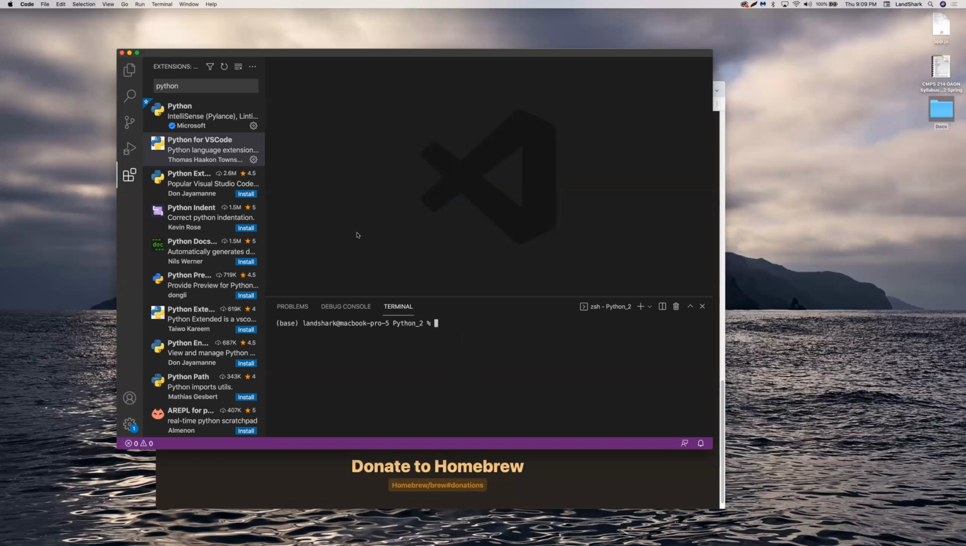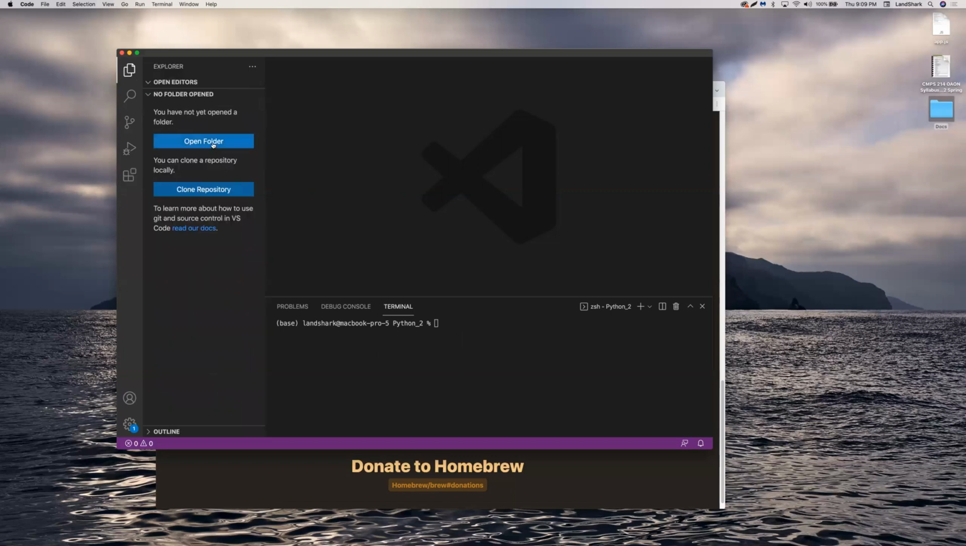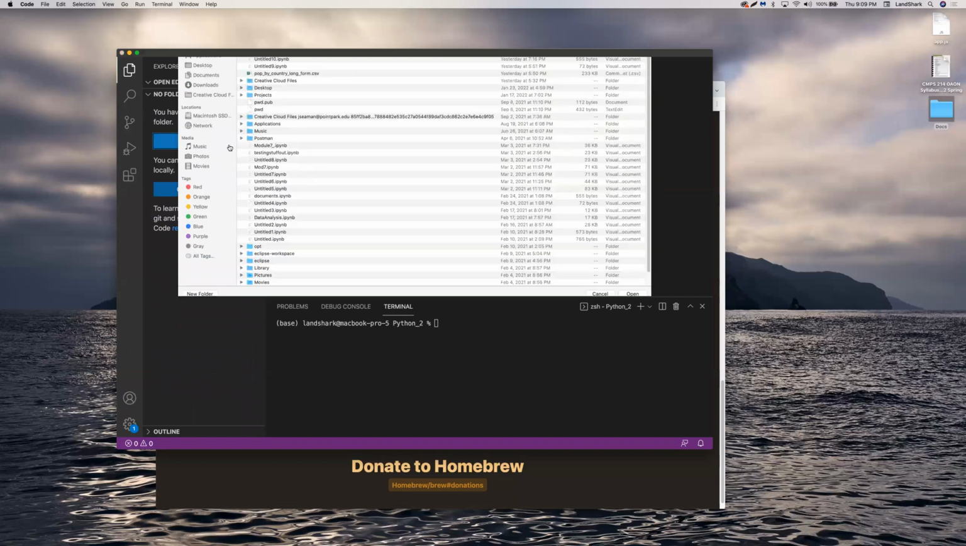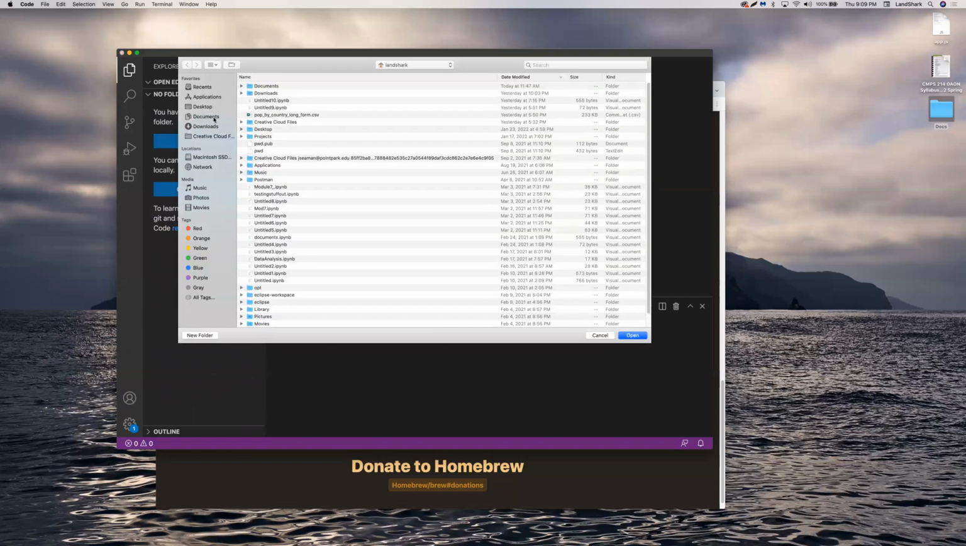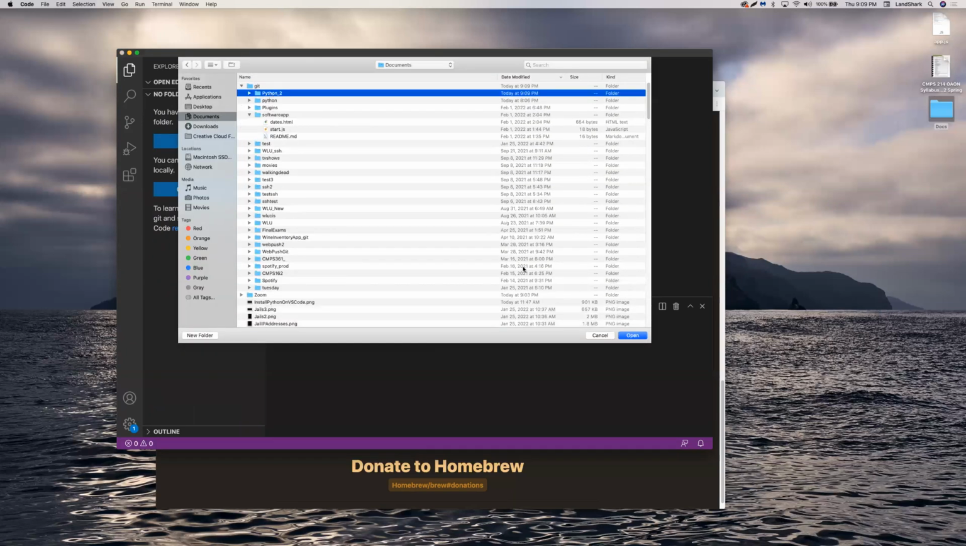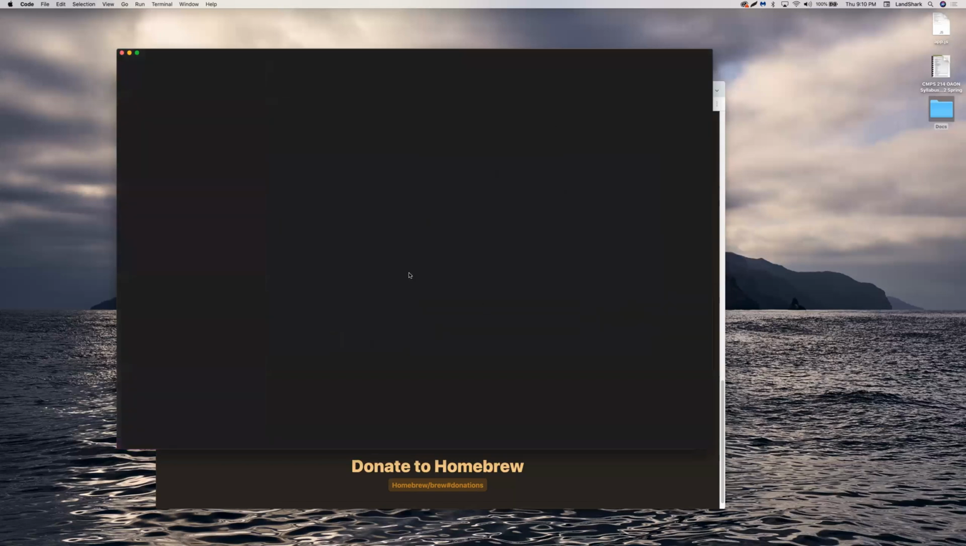What I want to do is set that up here. So I click on this, open new folder. I will go to Documents, Python 2, open. So I will say open sesame. Just give it a second or two.